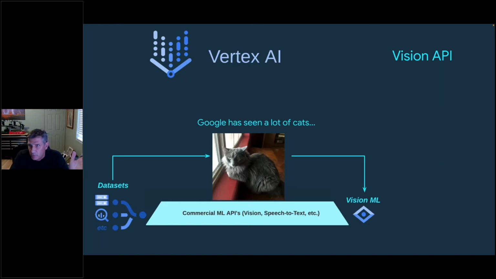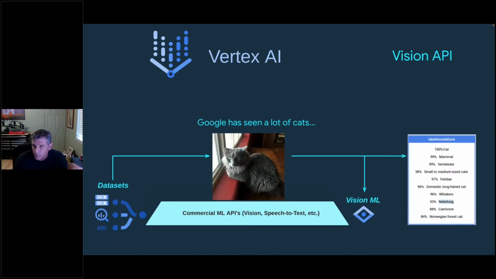Well, Google, we've seen a lot of cats. So if you had a database of animals and cats, you could simply run that through a Vision API, and it would spit out what the cat is. We know it's a cat, it's a mammal, and you kind of go down. Well, this happens to actually be my cat. I took a picture of my cat, and his name is Rascal.